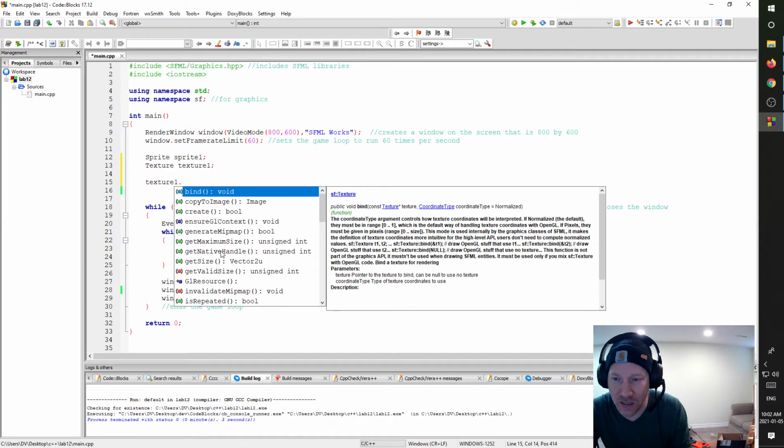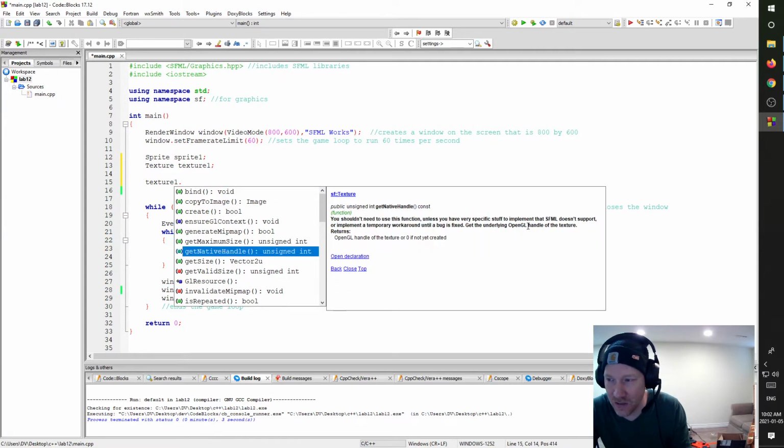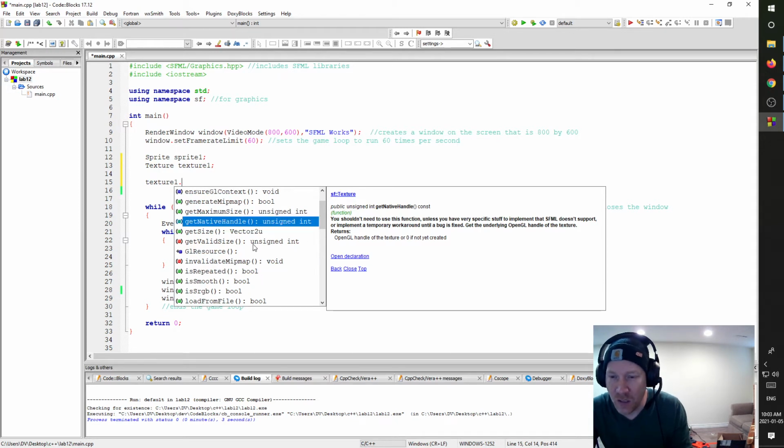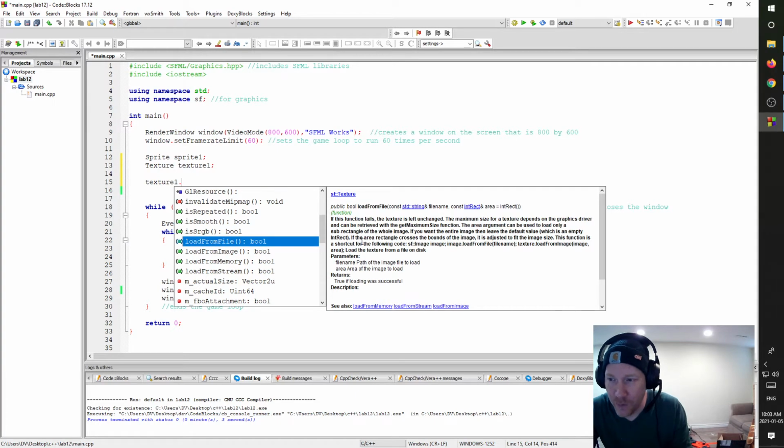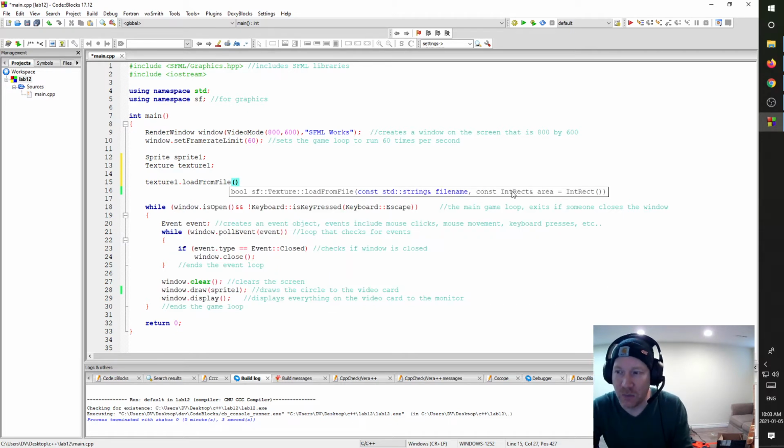Get maximum size, get native handle. It usually gives you a little definition. This has to do with OpenGL, which is a 3D graphics library, but we don't need to know that. We're going to actually just go load from file. Okay? It's a function that loads a texture from a file, and what it needs is a string variable with the file name. So, and then you can see it's looking for a string with the file name.